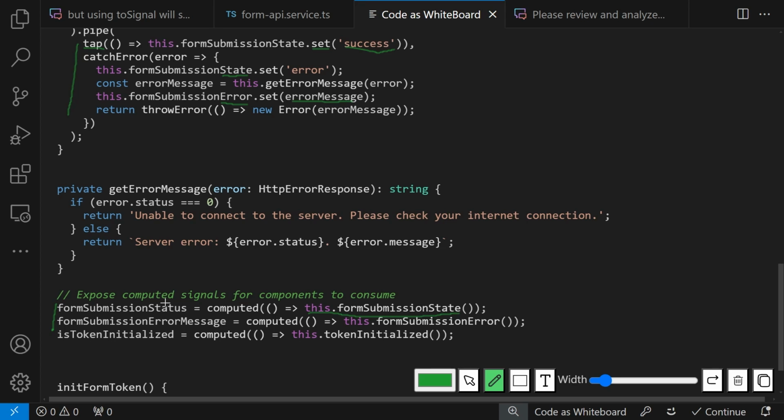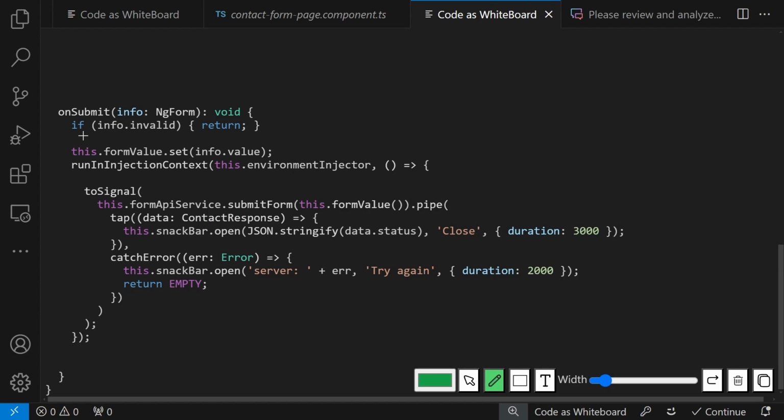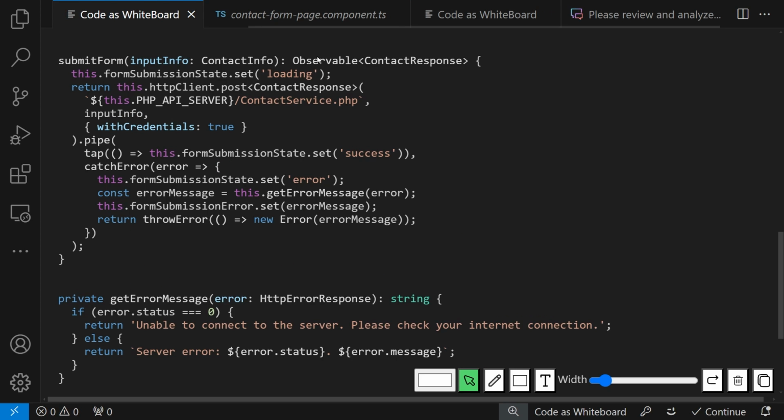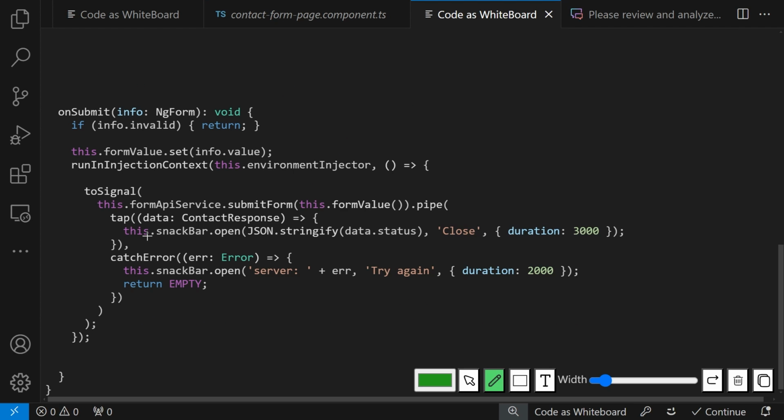And now if we go to the component that uses those computed signals, we can see that whenever we are submitting information or clicking on the submit button on the form, we are using toSignal to subscribe to the previously described observable inside of the service. And then we expect a certain response. So we are capturing the response and we are opening a snack bar with this response. And of course, if there is an error, we can show the error with another snack bar.